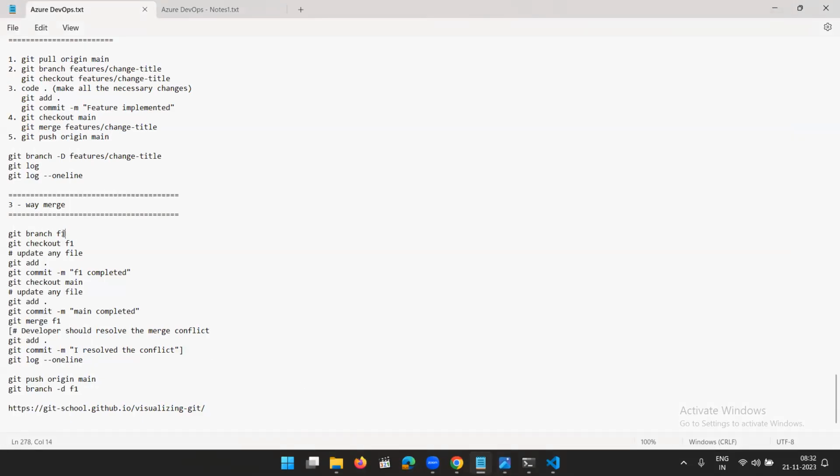So the first step I performed was to create an F1 branch. It is a feature branch. Then I checked out to that feature branch. Now I'm updating some file.